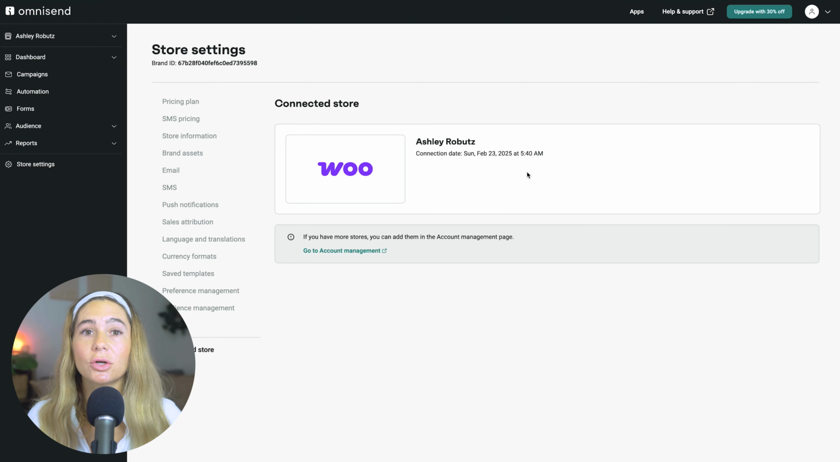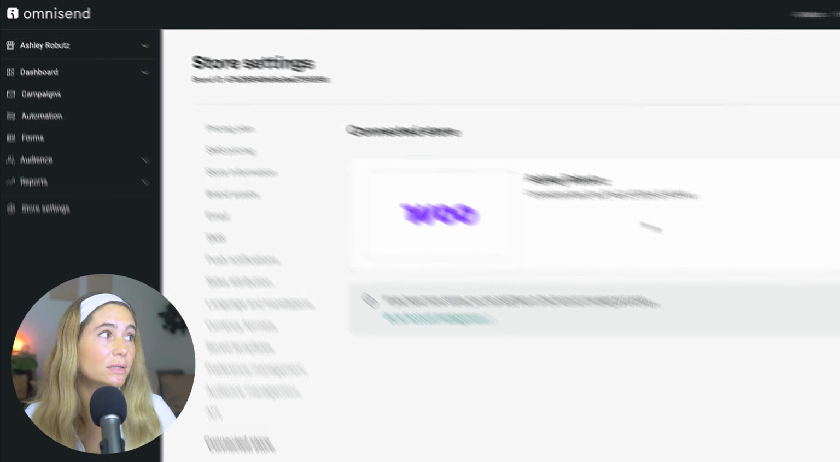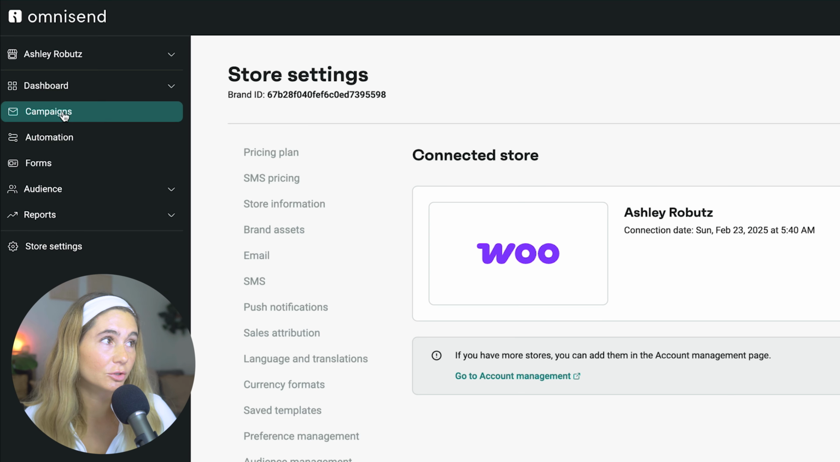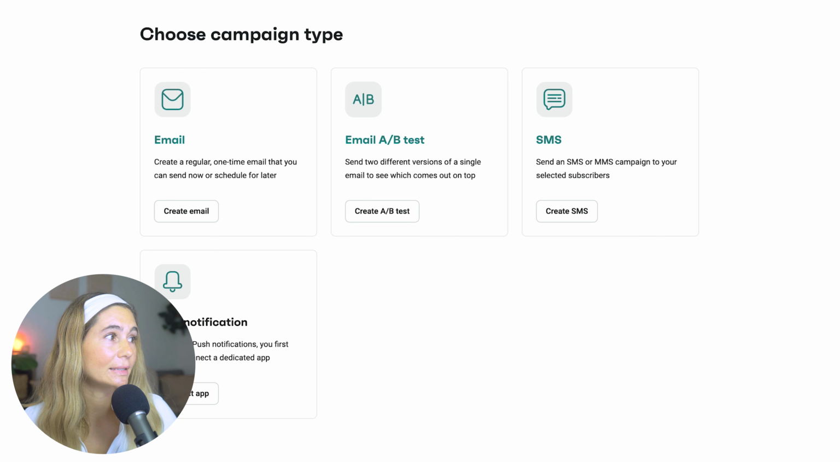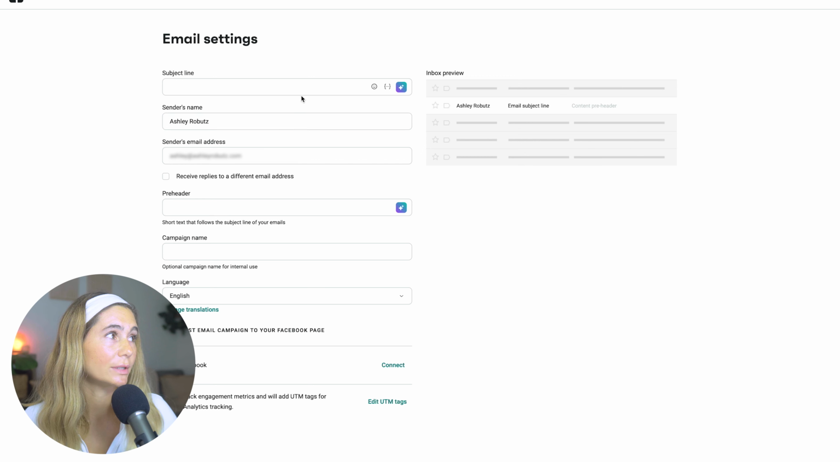Now, step number 3 is to create a new campaign. So now that your store is connected, what we're going to do is go to the campaign section. We'll click create campaign. We can do an email, an A/B test, an SMS, a push notification. We'll go to create email.